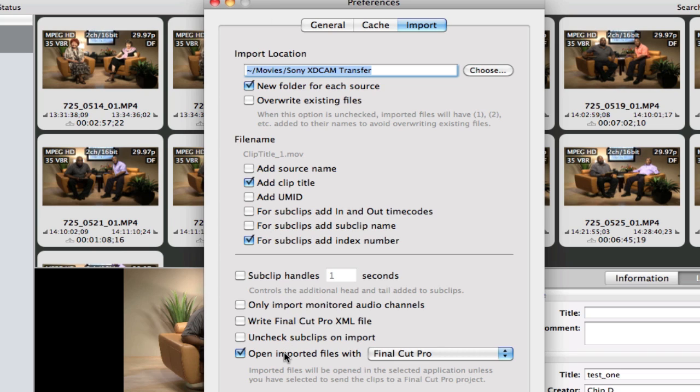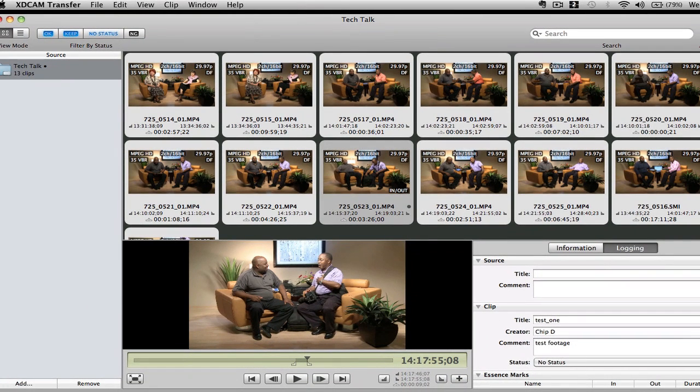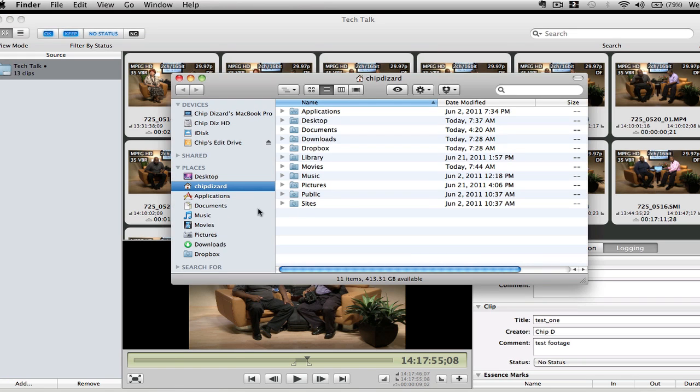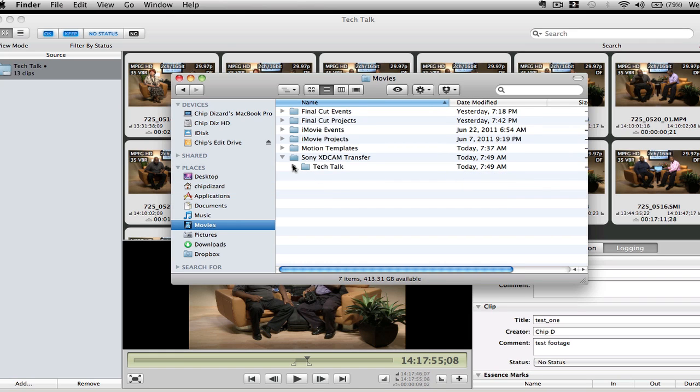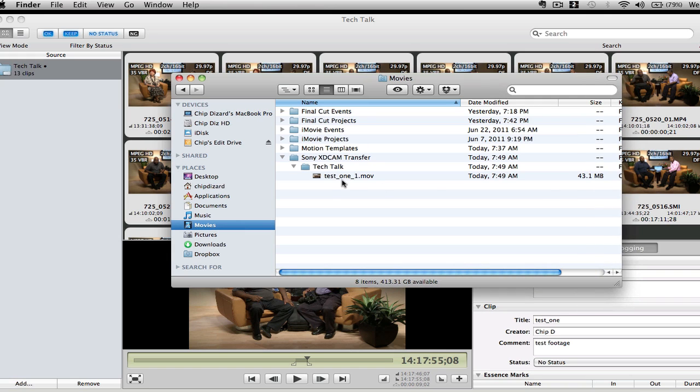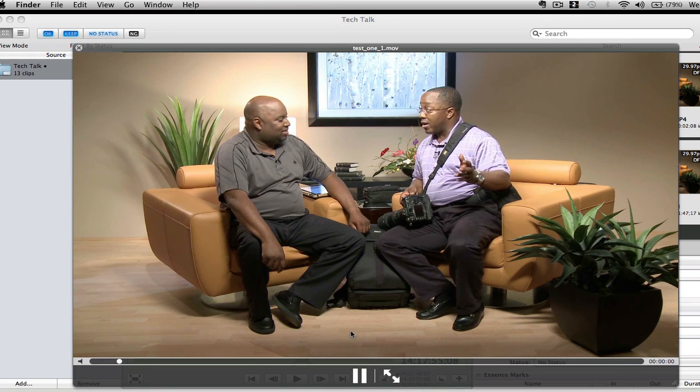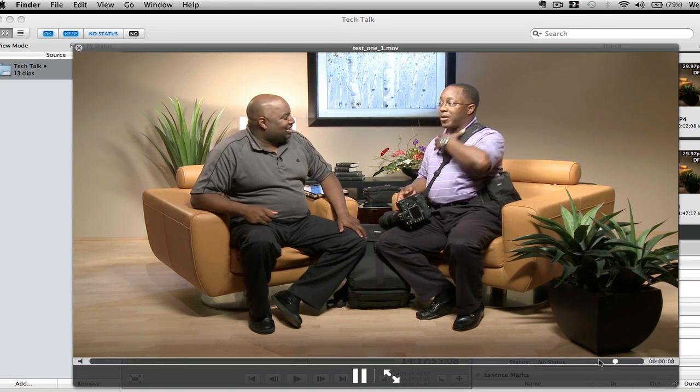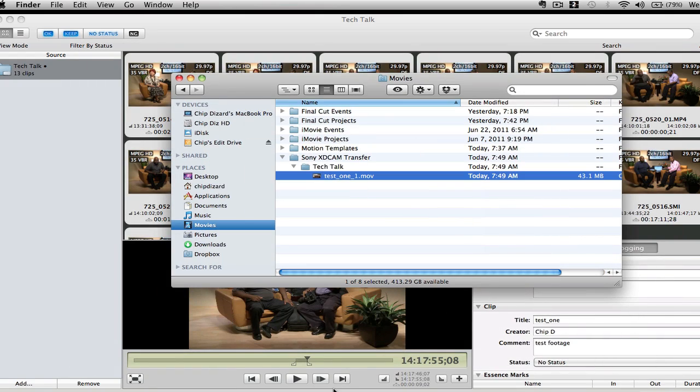Once imported, you can't open the files in Final Cut Pro 10 directly. You have to import them back into Final Cut Pro. So we're going to hit import. And there we go. Once it's imported, we go to our Finder and our Movies folder, then Tech Talk under Sony XDCAM, and we see that it is 43 megabytes. Okay, so that's our 9 second clip.